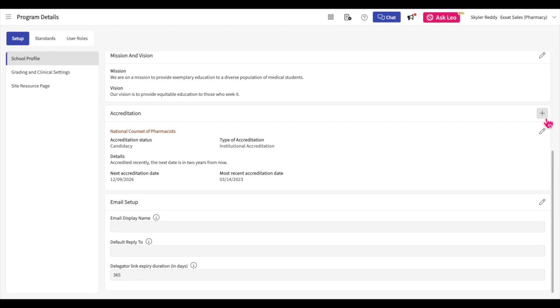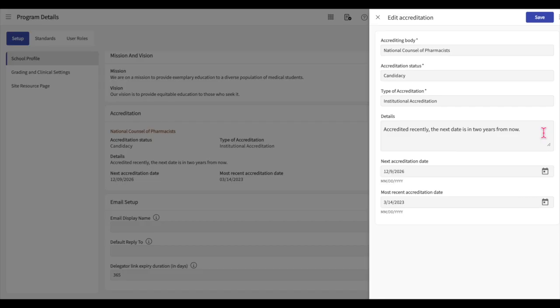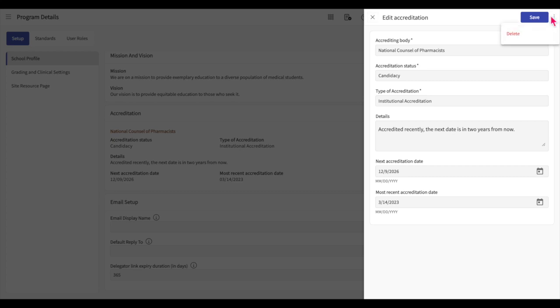You can add more accreditation instances by clicking on the plus icon again. To make changes to a previously added accreditation instance, click on the pencil icon. To delete a previously added entry, click on the vertical ellipses, then select the Delete option.